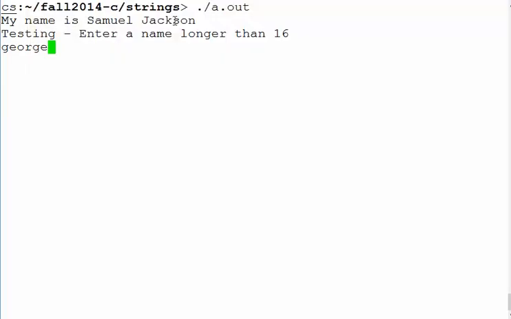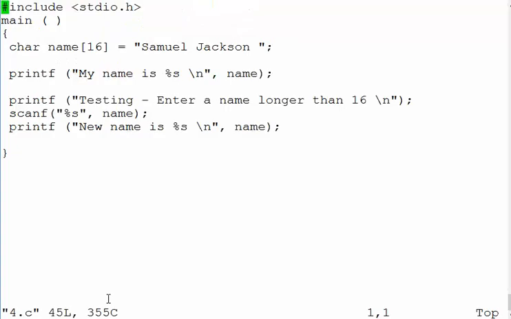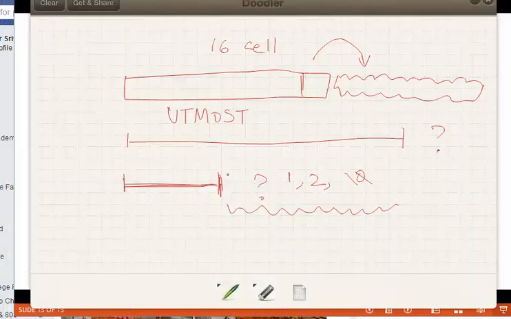So my name is Samuel. Testing, enter a name longer than 16. So I have entered George and I'm going to enter. So it printed my name is George. So nothing happened, right? The program successfully printed, but when you print an array of characters with the %s, it requires a null character at the end, otherwise it won't print. So scanf places that for you on the extra cell.